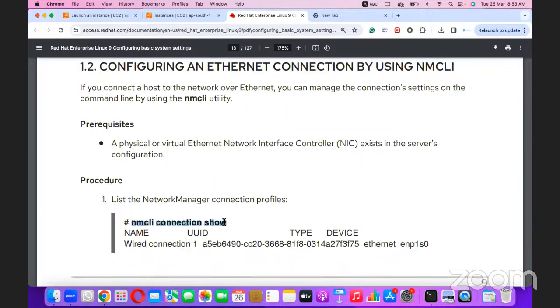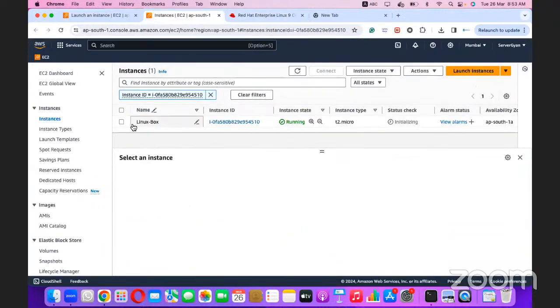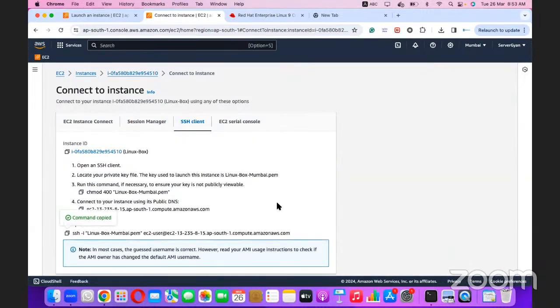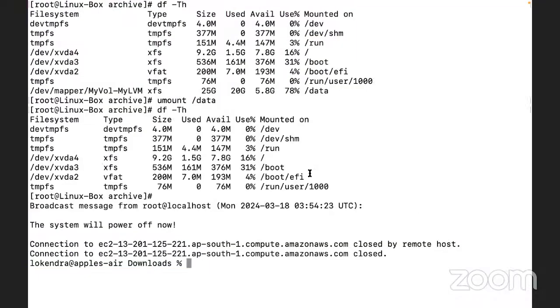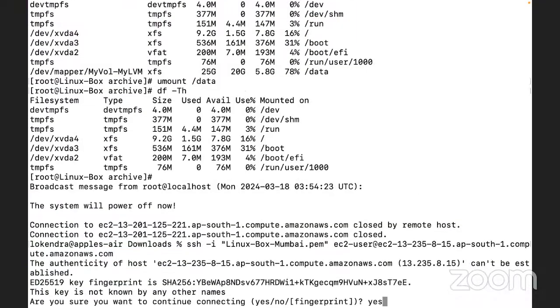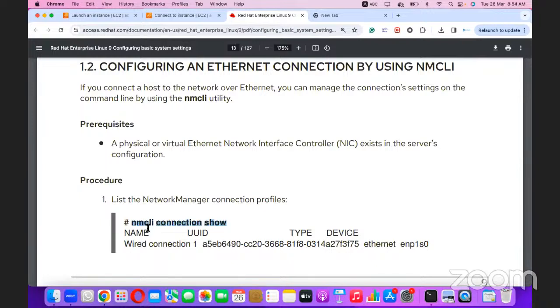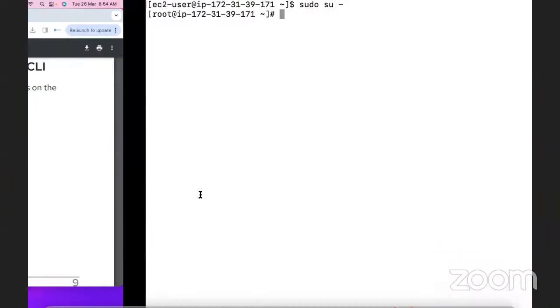So there is a particular command known as nmcli connection show. Before we do anything, let us try to log into this machine. Only then we shall be able to execute the command. So what is the command here? nmcli. What is nm? Network Manager CLI, where CLI stands for command line interface. And nm is Network Manager, right?